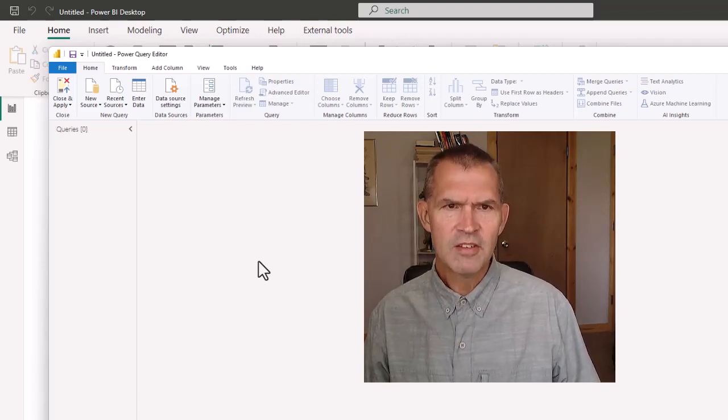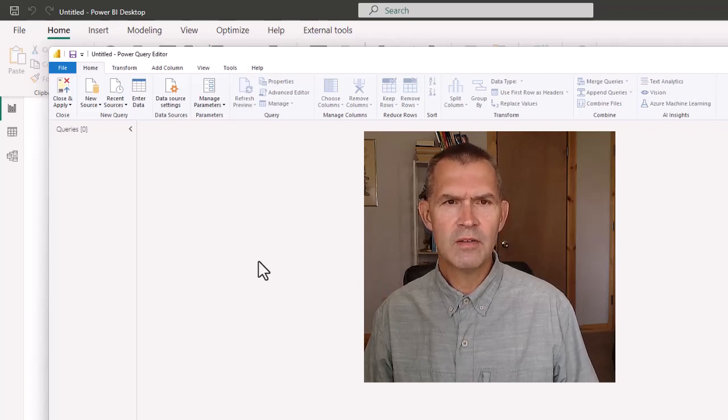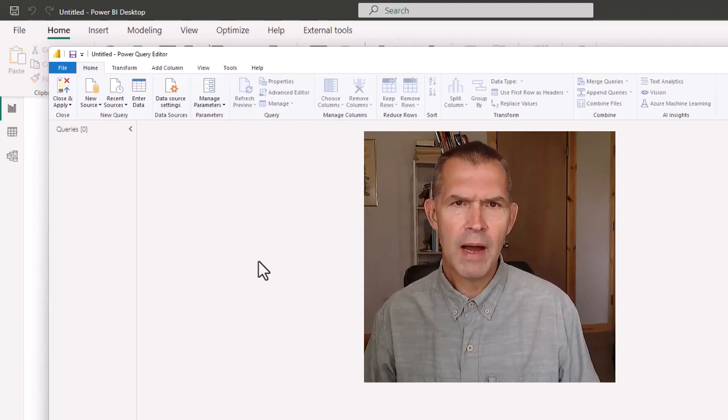So that is a look at the report view, the data view, and the model view in Power BI Desktop. That is day one of Power BI. In the next video, we're going to do a first importing of data and show you some of the different features once you import that data in Power BI Desktop.